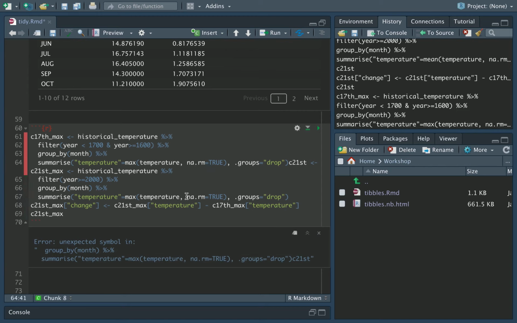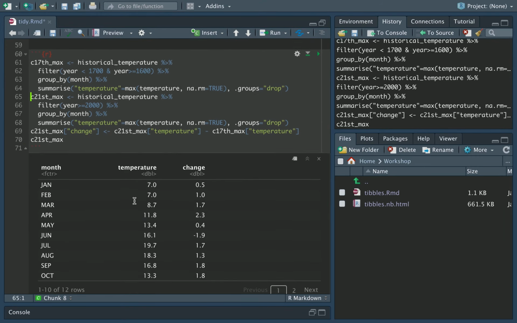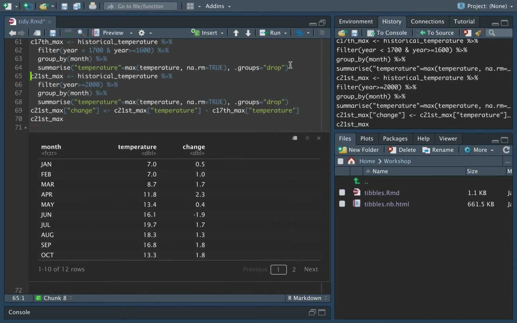What have I done wrong in this? Oh, there we are. Spurious little extra there. So we have C21st max, C17th max. We've calculated the difference. We can see the change in the maximum temperature is a little bit more random. We want to do the same thing for the change in the minimum temperature though.